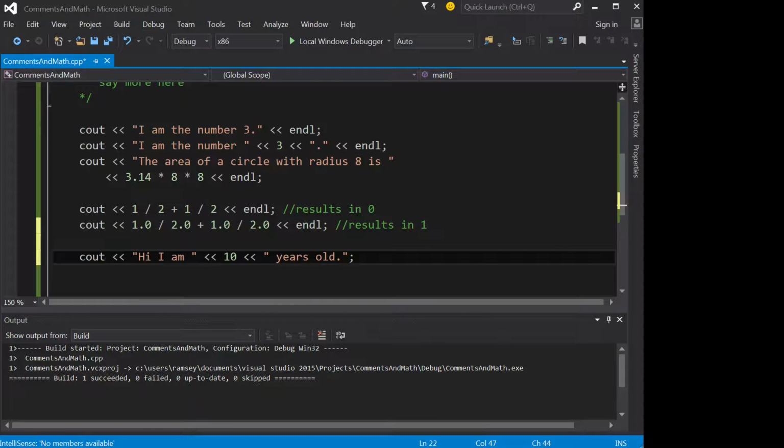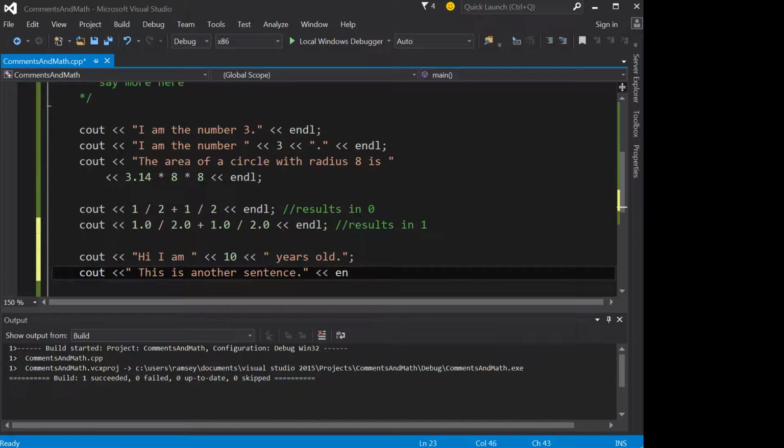Another thing that is probably worth noting is that you don't have to put an endl at the end of everything. And if you don't, it simply won't put the end line after that sentence.